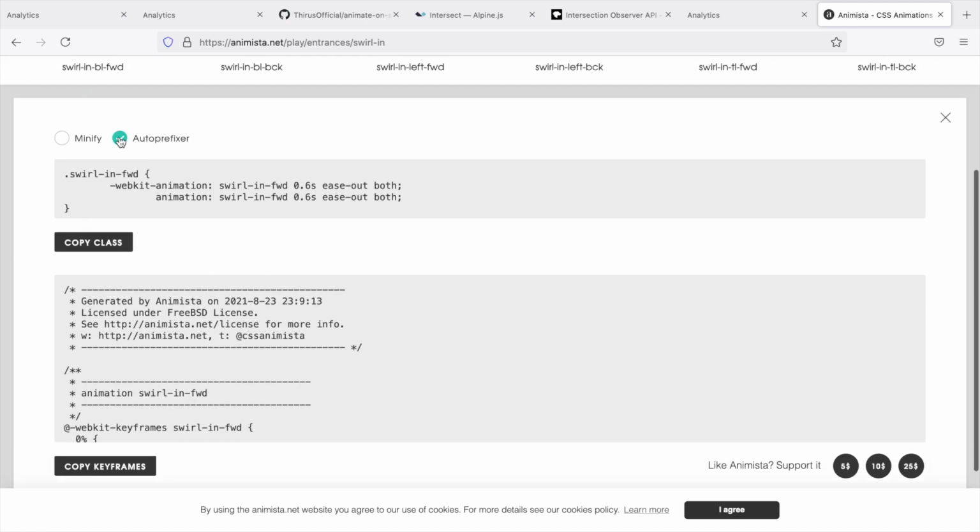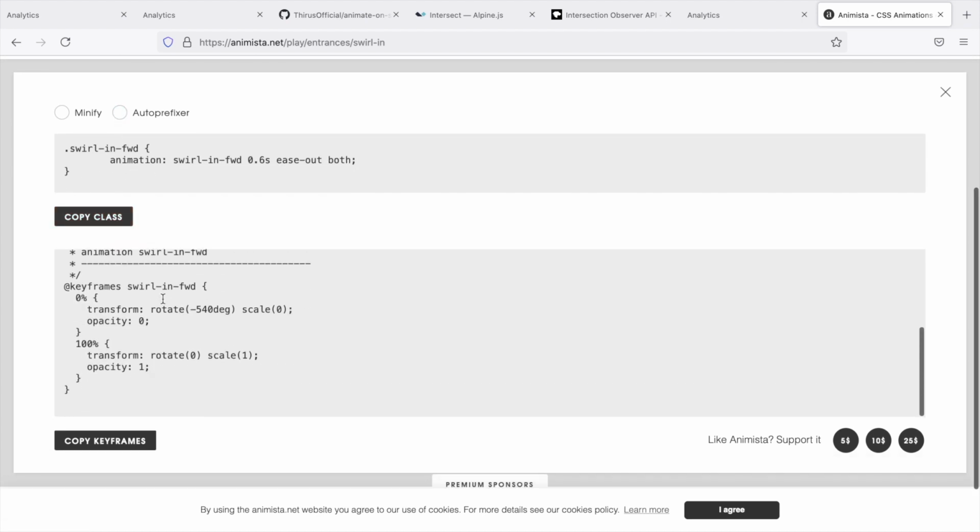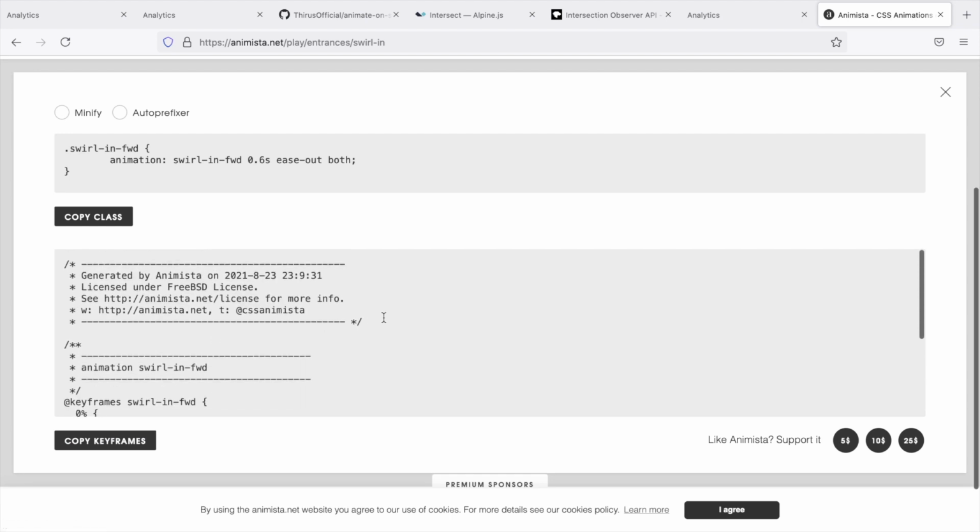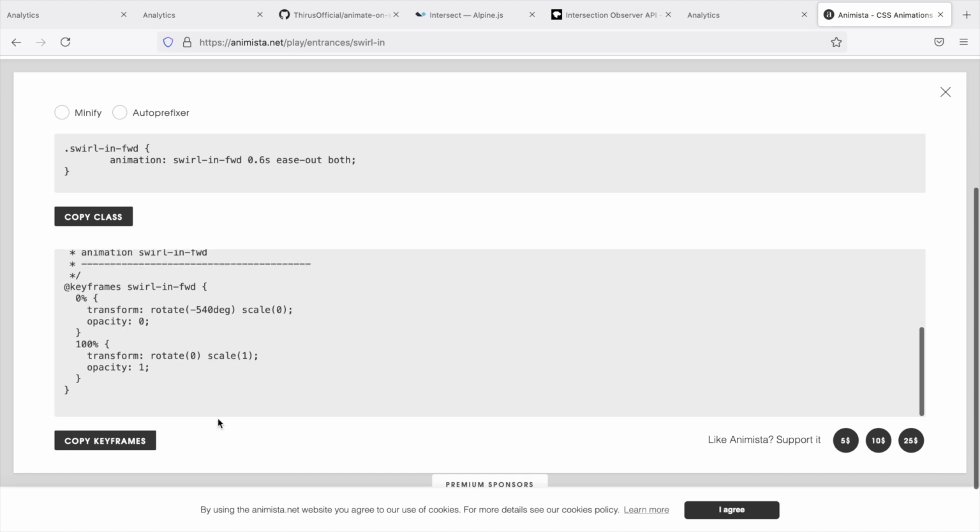We don't need auto prefixer, like I said, but if you're using pure CSS and you're not using any PostCSS, then you will have to add this prefix. So check on it if you need it. Otherwise, you can uncheck this, you can copy this class, and you can copy this keyframes. Of course, make sure that you keep these comments intact, because you'll need the license to use this. So that's about it.